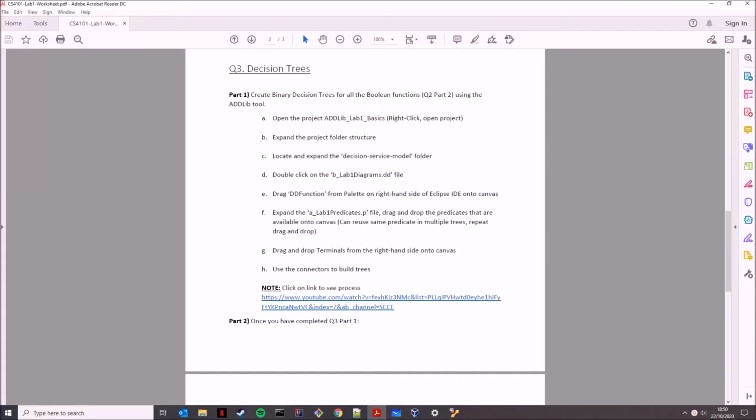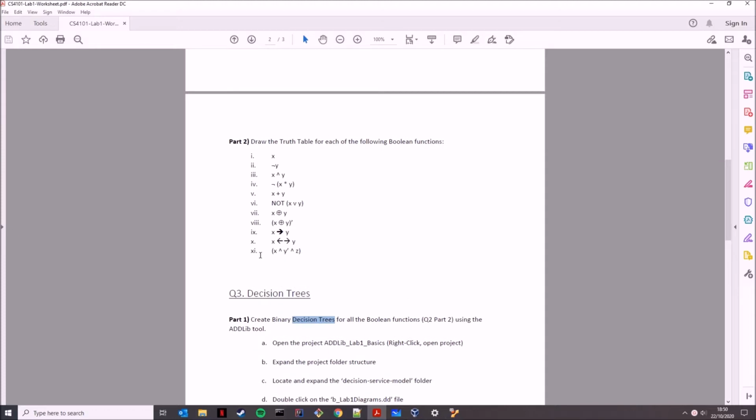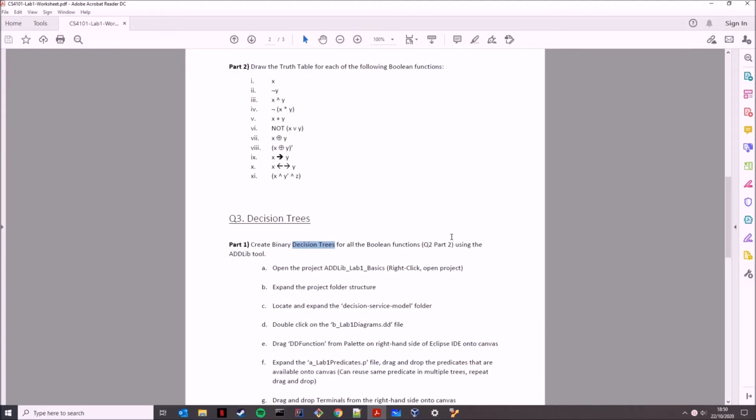So in question 3, we focus on decision trees. So create binary decision trees. Technically these are just decision trees where the terminal nodes are 0, 1, or true or false, since we're doing Boolean functions, for all the Boolean functions in question 2, part 2. So basically all of these functions, for which you've already created the truth tables. We're going to do this using the ADDlib tool.